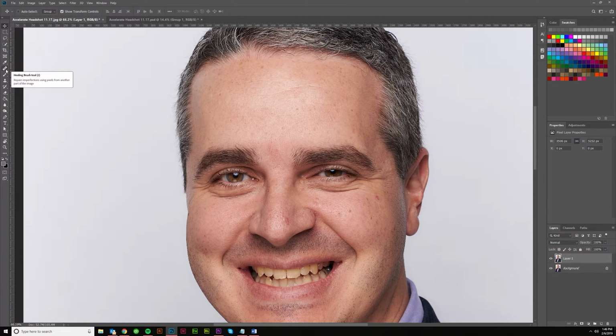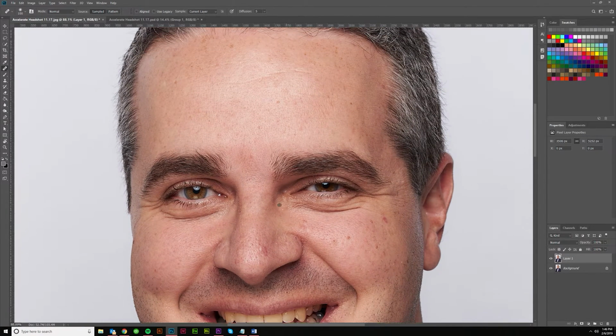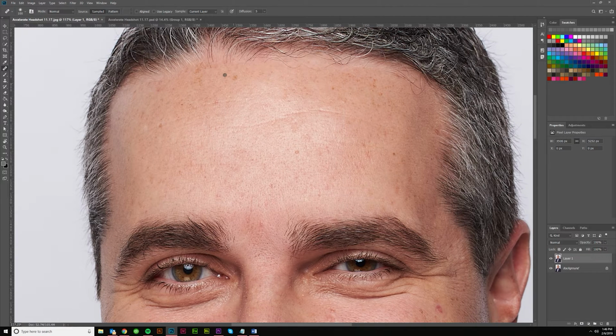The easy thing for getting rid of these blemishes, obviously, is going to be the healing brush. You've probably used this many times before if you've done any of this kind of work. You just get close to the object that you want to remove, hold down Alt to get a sample of a smooth section, and then click, or you can click and drag. I tend to find that if I click next to the spot and then just click once, that does a really good job of filling in the space.